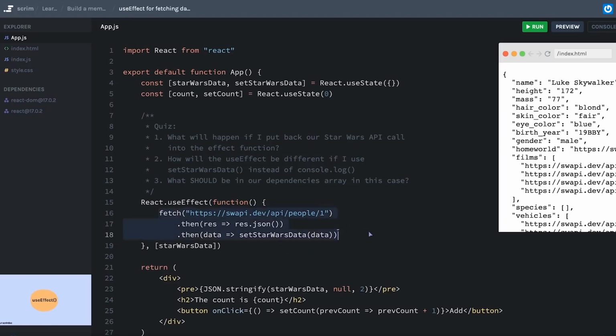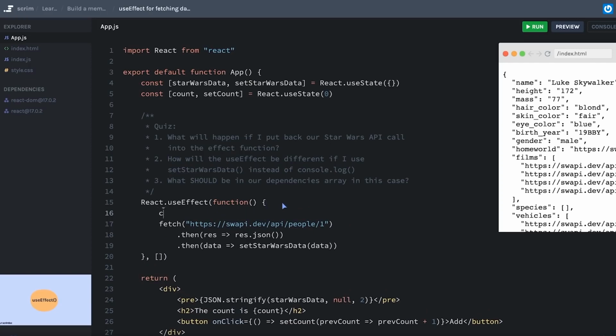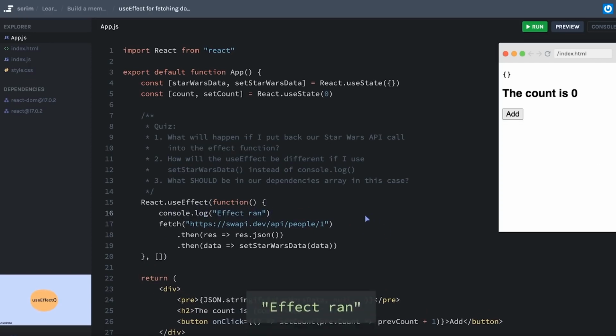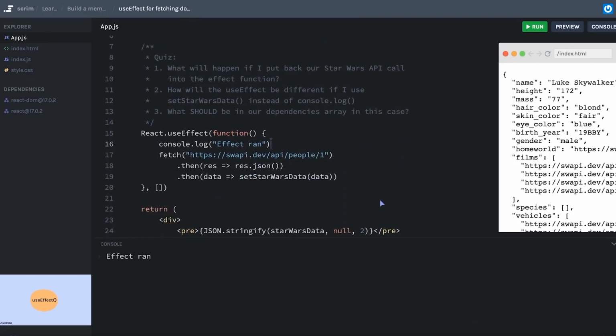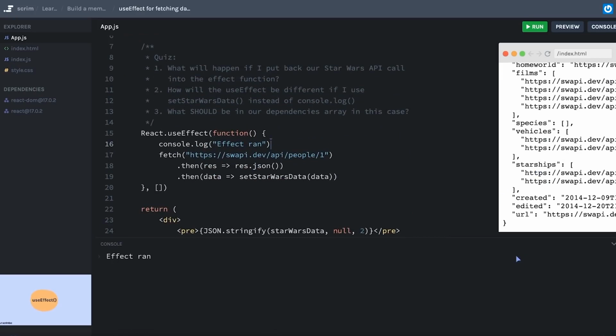Assuming I only want this API request to happen when the app first loads, if I leave this empty because there are no dependencies for this to run, then I can successfully set up my effect so that it will just run the API request on the very first render of our component. Now we can see if I hit save, it updates our data. And actually, you know what? Let me put a console log here. I'll say effect ran. I'll hit save again. We get our data, we get the log for effect ran, but now even updating my count is not running our effect again.